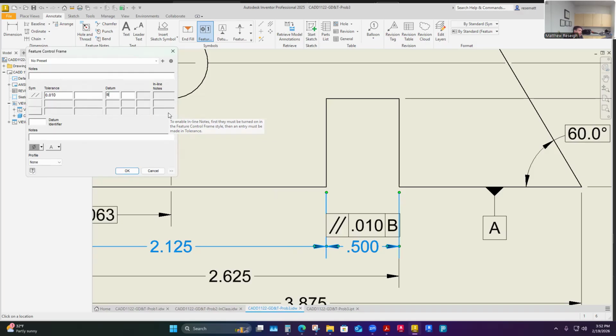I only say that because that's where the geometric symbol that we're using, the geometric characteristic symbol, really lives in the orientation family. But I definitely get them confused between the locating geometric characteristic symbols and the orientation. So it's orientation from B. Okay, so that's it. That's the one we want. So I'm going to say okay.